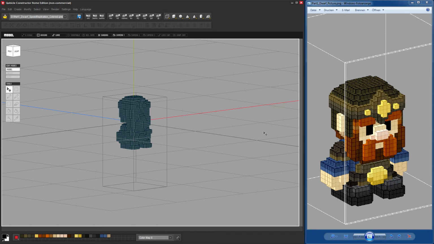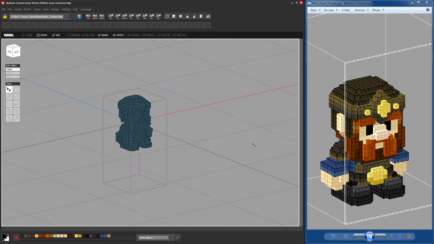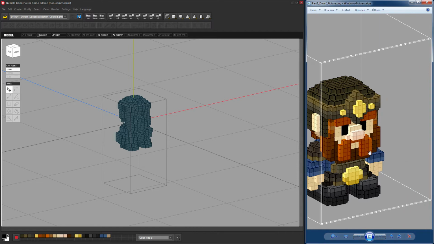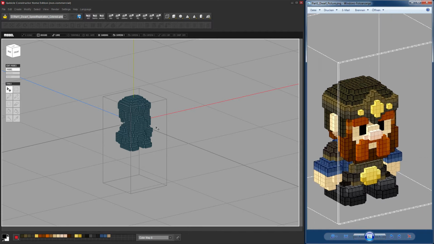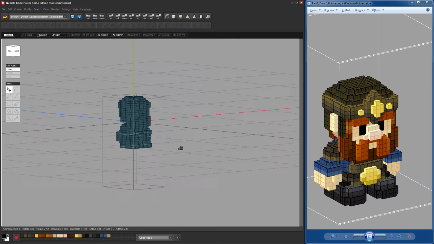So the last time we created the model, you see it's still pale. It doesn't have the colors of the real dwarf, which you see on the right. So that will be part 1 of the movie. This time to color him.